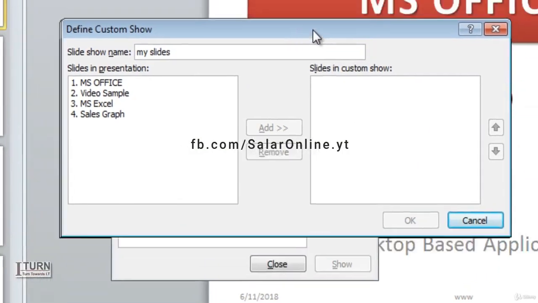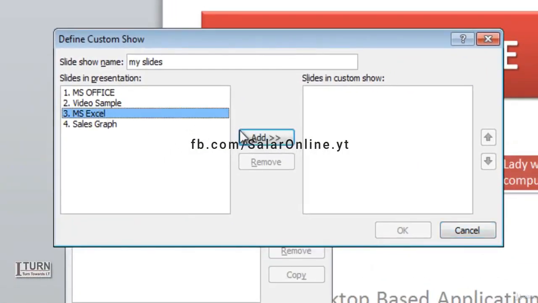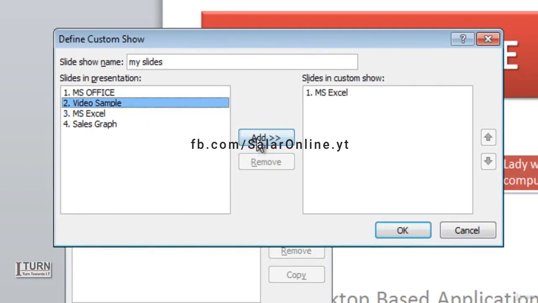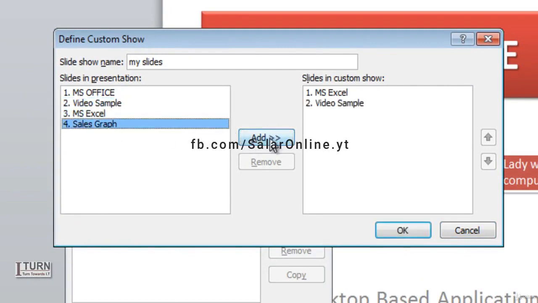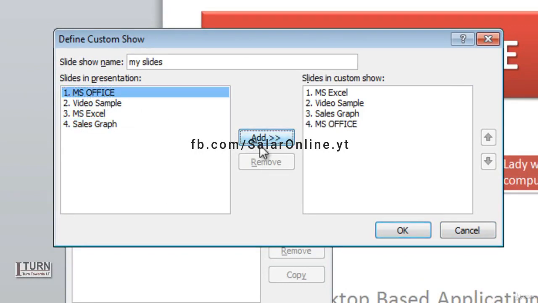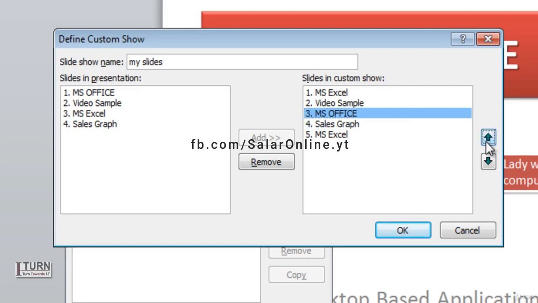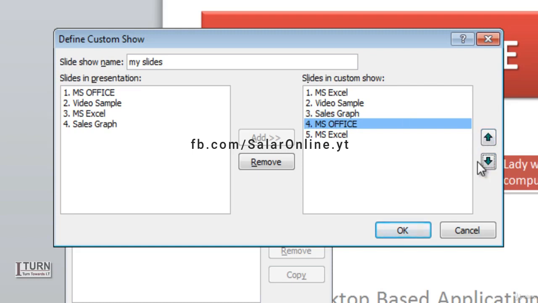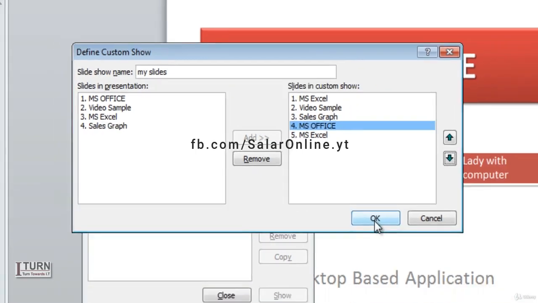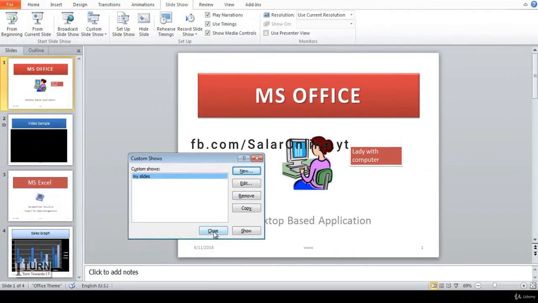And here you can choose the sequence. Let's say I want the Excel to come first, then video file, then graph, then MS Office, then once again Excel file. If you want to change the sequence of any of this, simply click over here, and this is in order to, let's say if I want to come first or if I want to come it later. You can change the sequence with the help of this. You can use a single slide multiple times or even more than that. However, click on OK once you are done and close it.